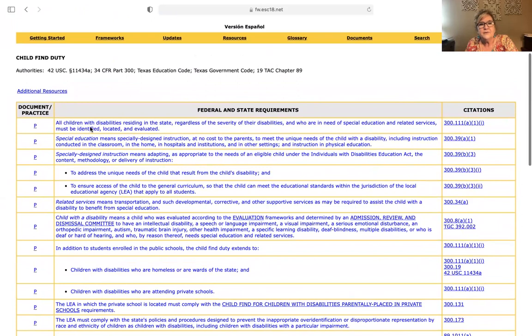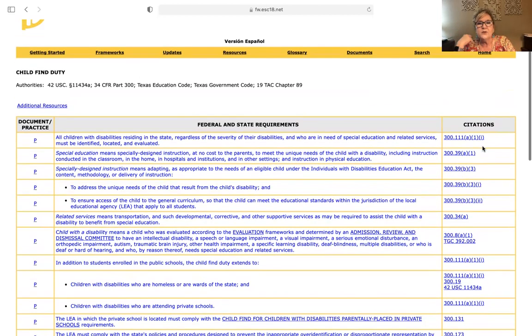And if you'll notice, this section here says federal and state requirements. So anything that you would need to find out about Child Find, whether it's a national or a federal regulation or a state regulation, something that's specific to Texas, it's going to be described here in this center section. And then the legal citation or the code that you need to find for that is going to be over on the right, the one that justifies that in the law.